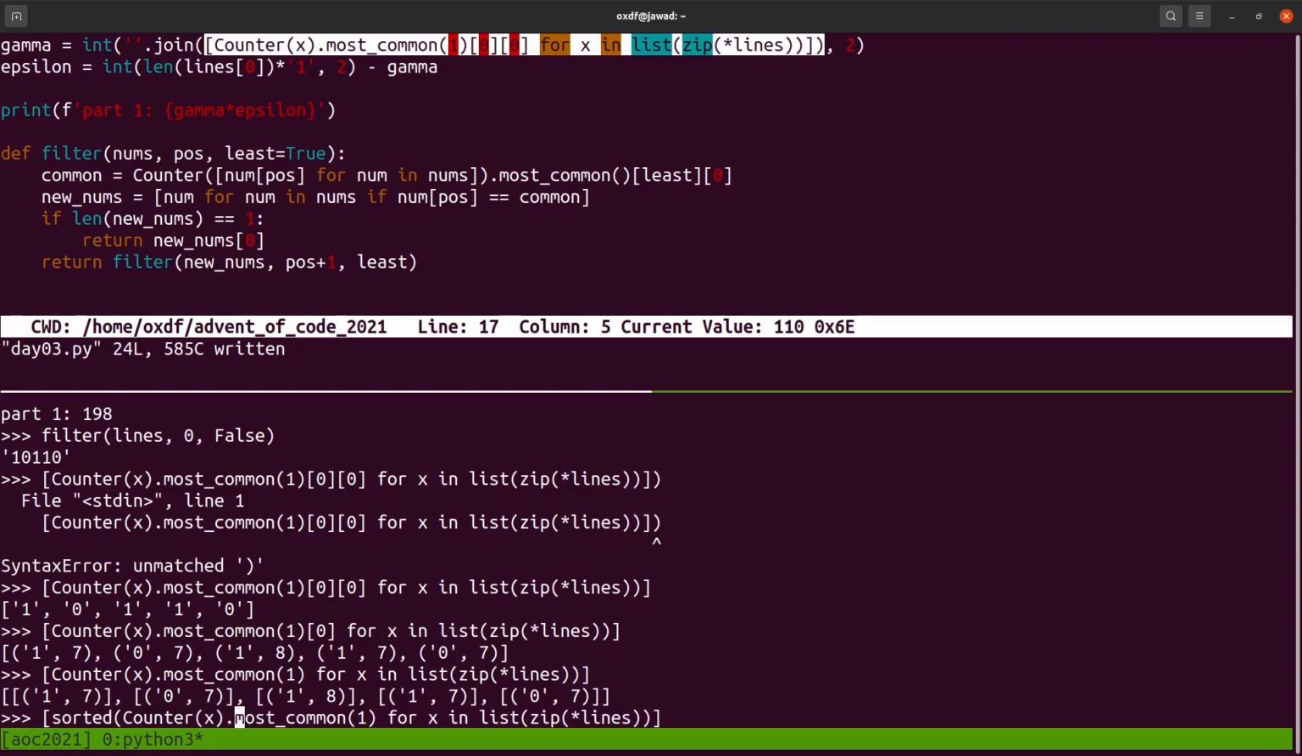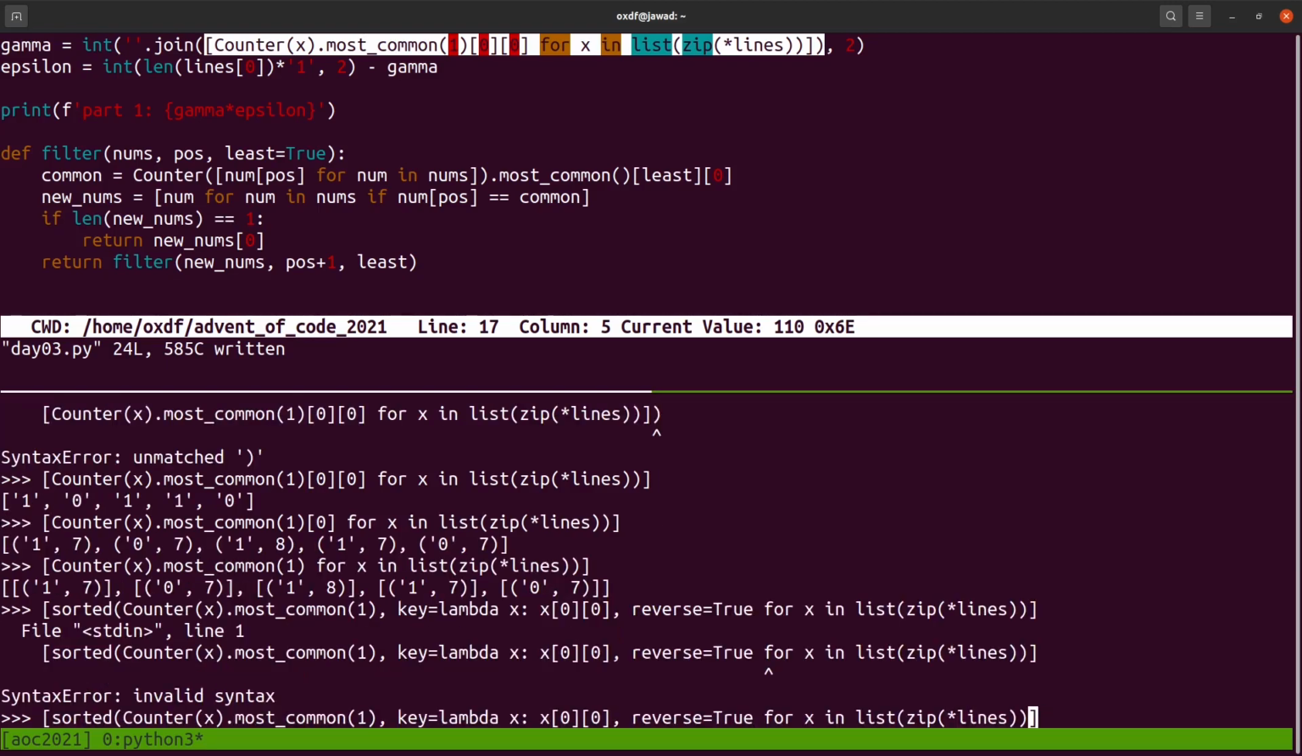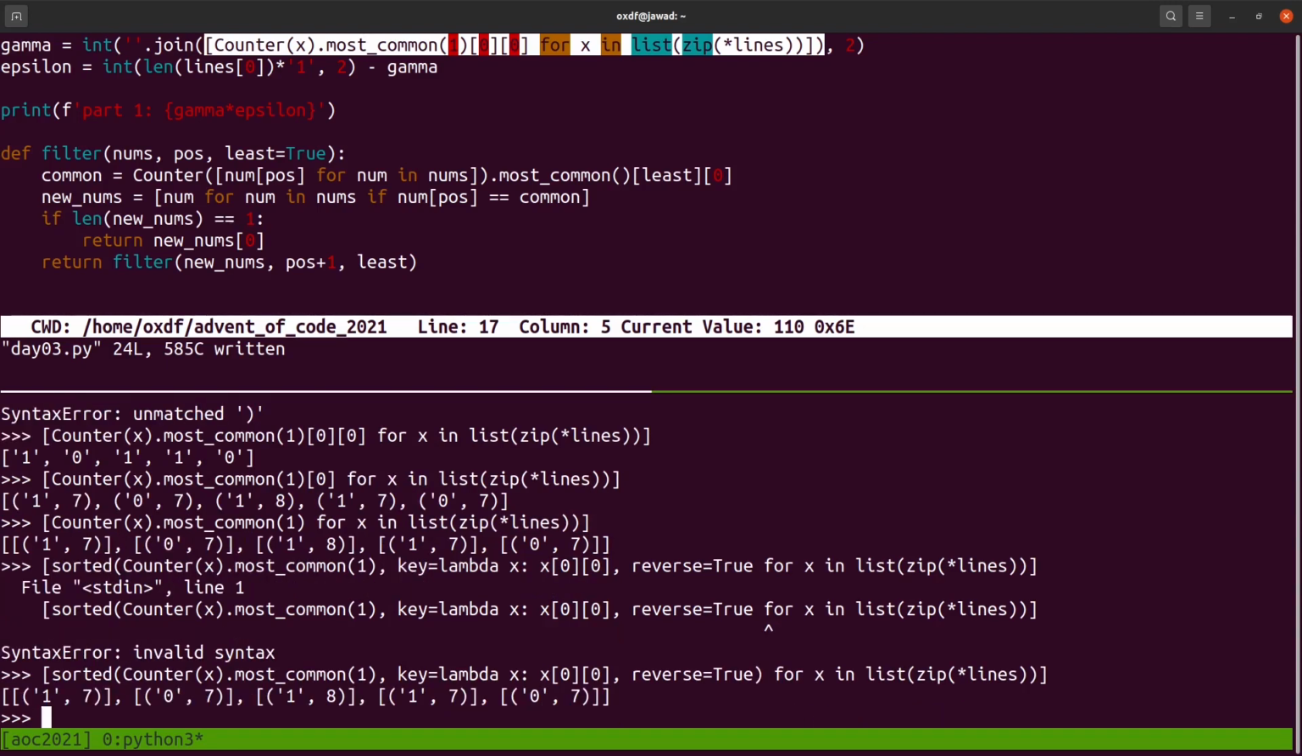sorted, comma, key equals lambda x. I want x sub 0 sub 0, comma, reverse equals true. And I need to close sorted. And this, I'll explain what I'm doing if this works. So it should be the same there.